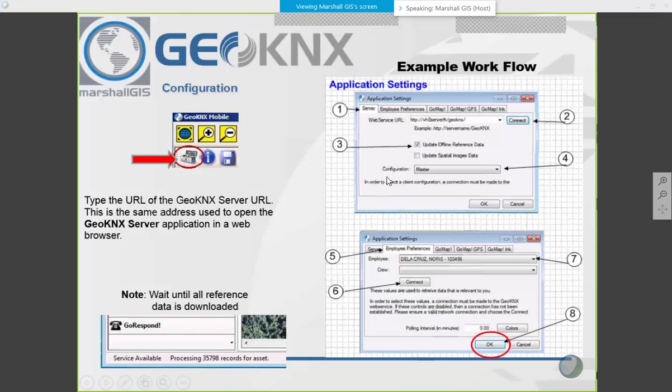Once you start to download the offline reference data, you'll see down in the lower left the records coming down, and once it's done, it'll just say service available, and there won't be anything else coming down. It'll just take a minute or so to download the offline reference data. That's not something you have to do every day, but periodically you may be asked to do that, so just so you know.